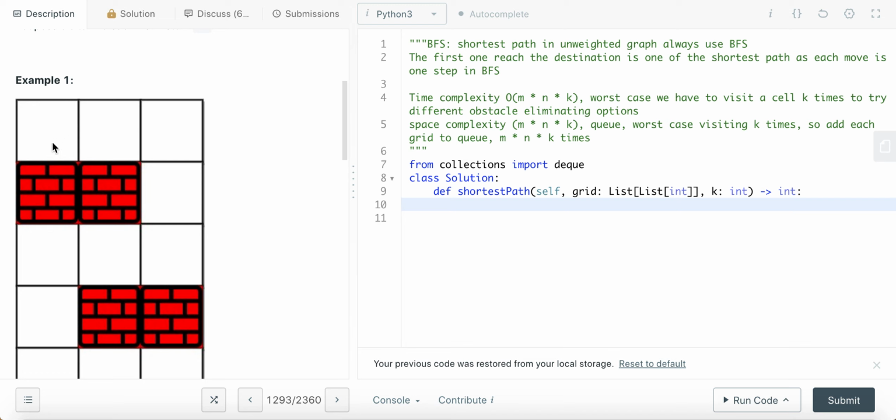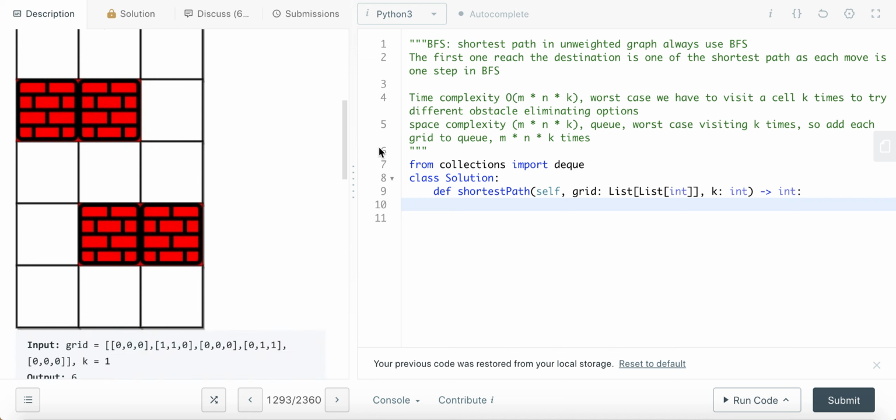However, if you take a different path, let's say traveling from the top cell, moving down and moving right, in this case, you already encounter one obstacle before you reach this cell. So after passing this cell, you need to eliminate 2 obstacles. So you can see that there are different numbers of obstacles left. So in the worst case scenario, we have to visit a cell k times.